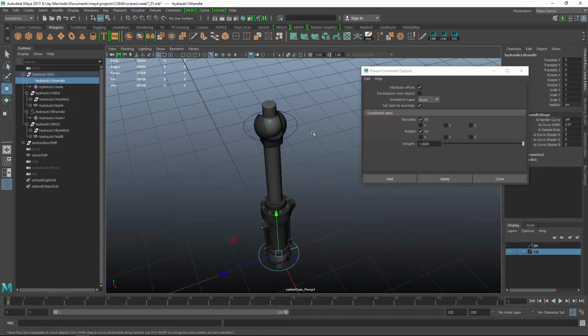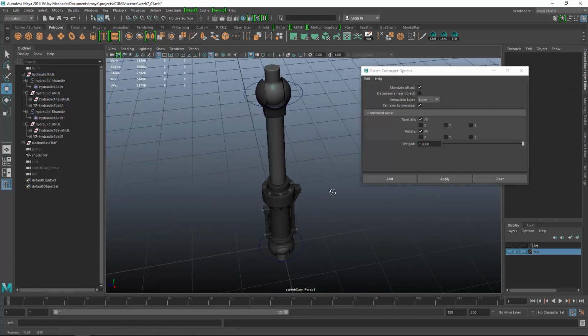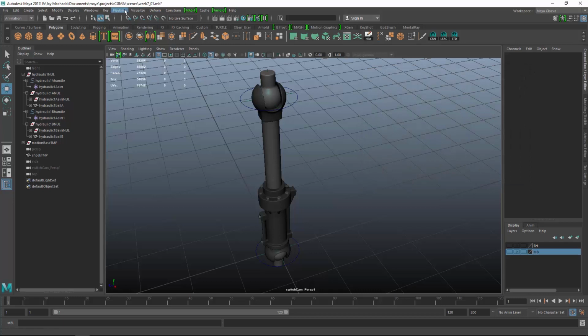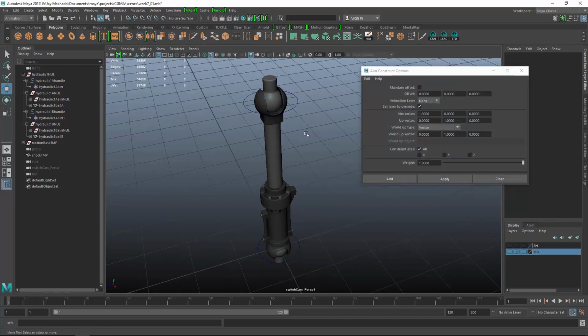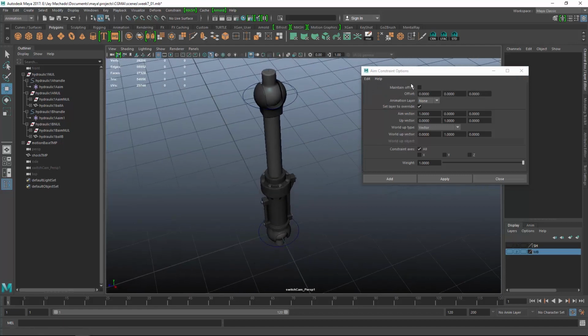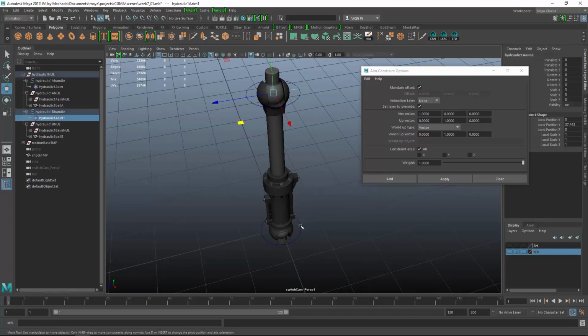So the next thing to do is I want these locators to basically aim at each other. So I will use an aim constraint, and let's go ahead and reset the settings. The only thing I'm going to change in here right now is this maintain offset. So I'll grab this one and do an aim constraint, and then I'll also grab this one and do an aim constraint. So they're basically going to just aim at each other.